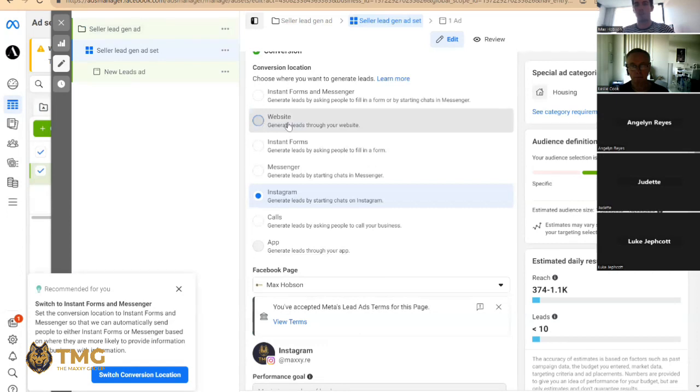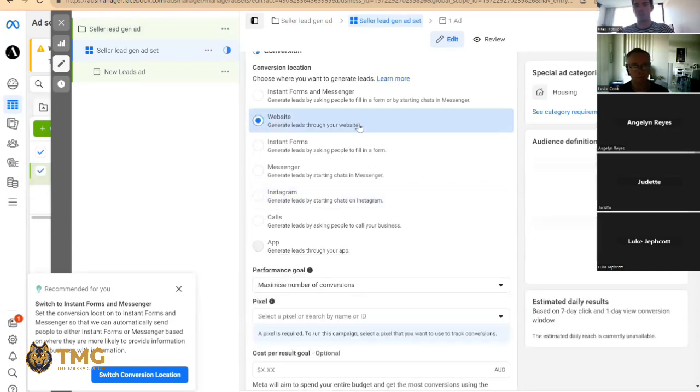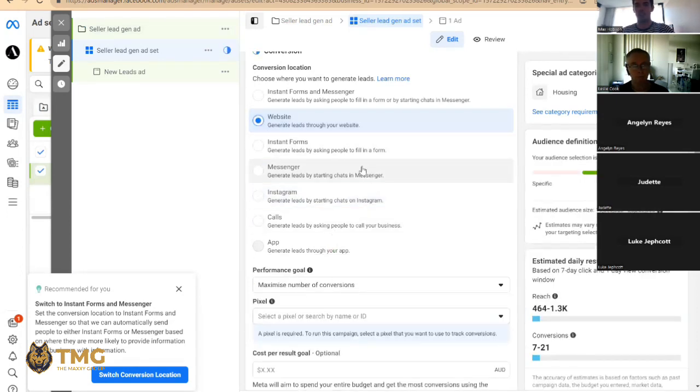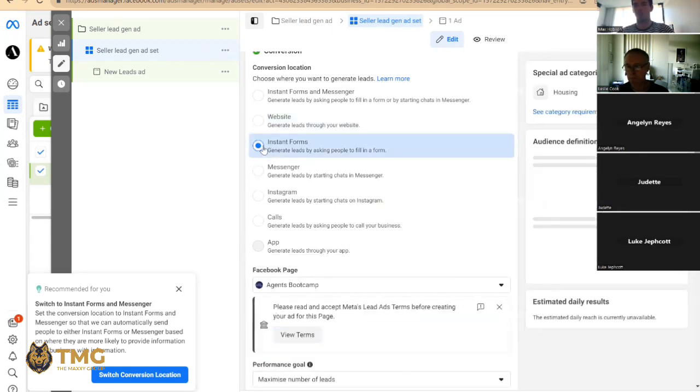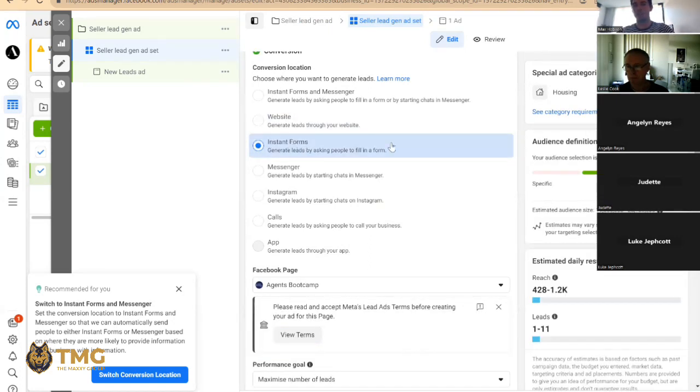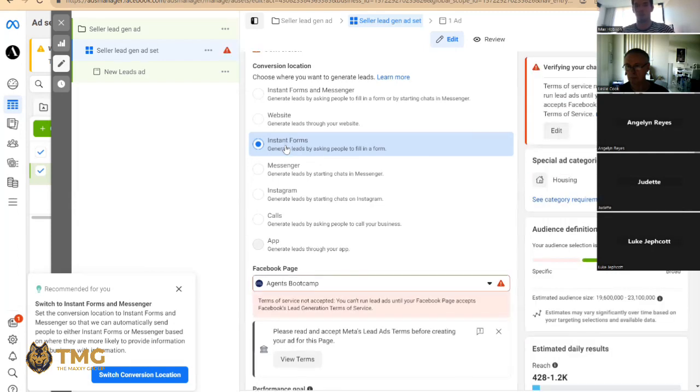My favorite is if you've got a website, you can select website, and you can actually send people through to a contact form on your website. It can be that simple. Otherwise, if you don't, or if you're not sure about your website, you don't really like it, instant forms is what I used when this agent that I ran this ad for got those 70 to 80 leads. Instant forms is good because it doesn't take the person outside of Facebook when they see the ad. They just fill in a Facebook form with their details, and it gets sent straight to your email.